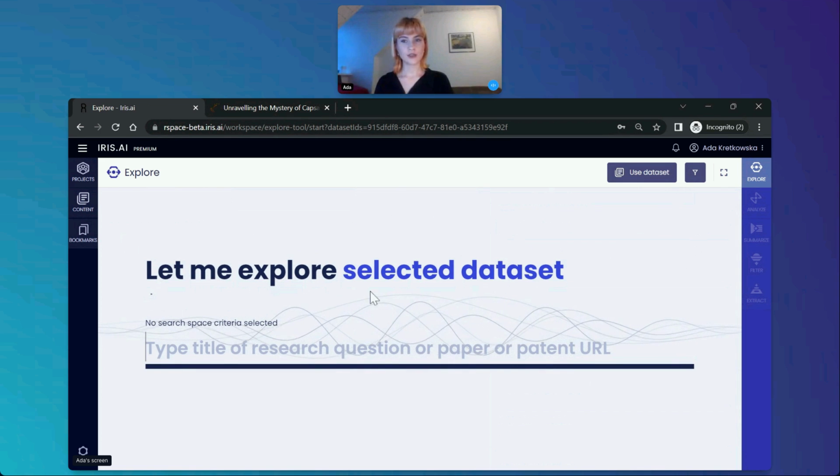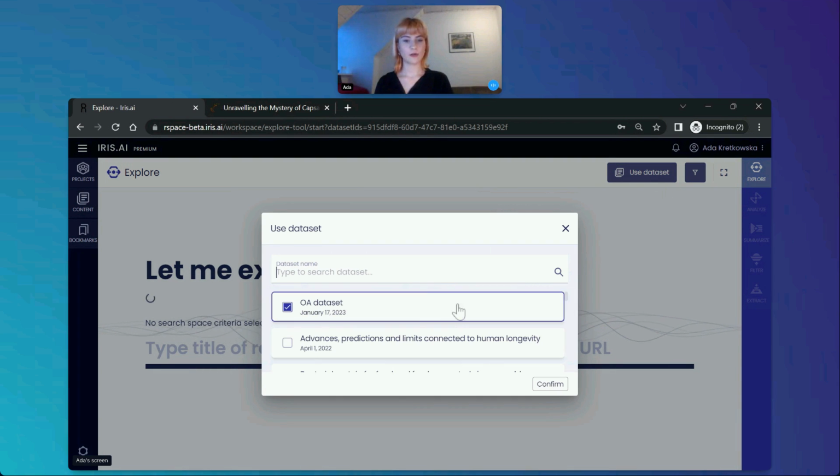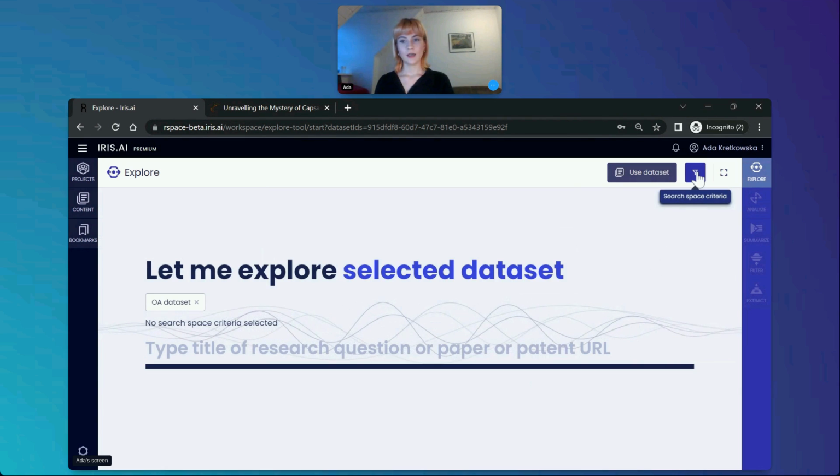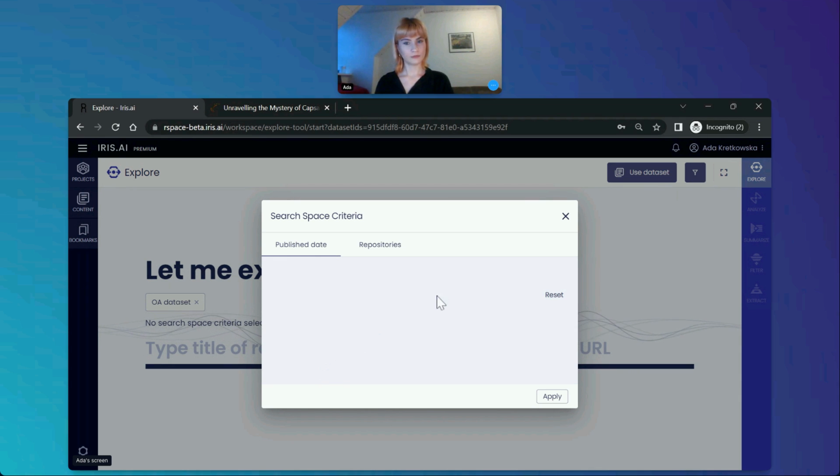And here I can choose the datasets that I want to explore within, and I can choose them from my dashboard, from all of my content. So here you can see I chose the open access dataset. I can also add some filters on the publishing date and including the repositories.